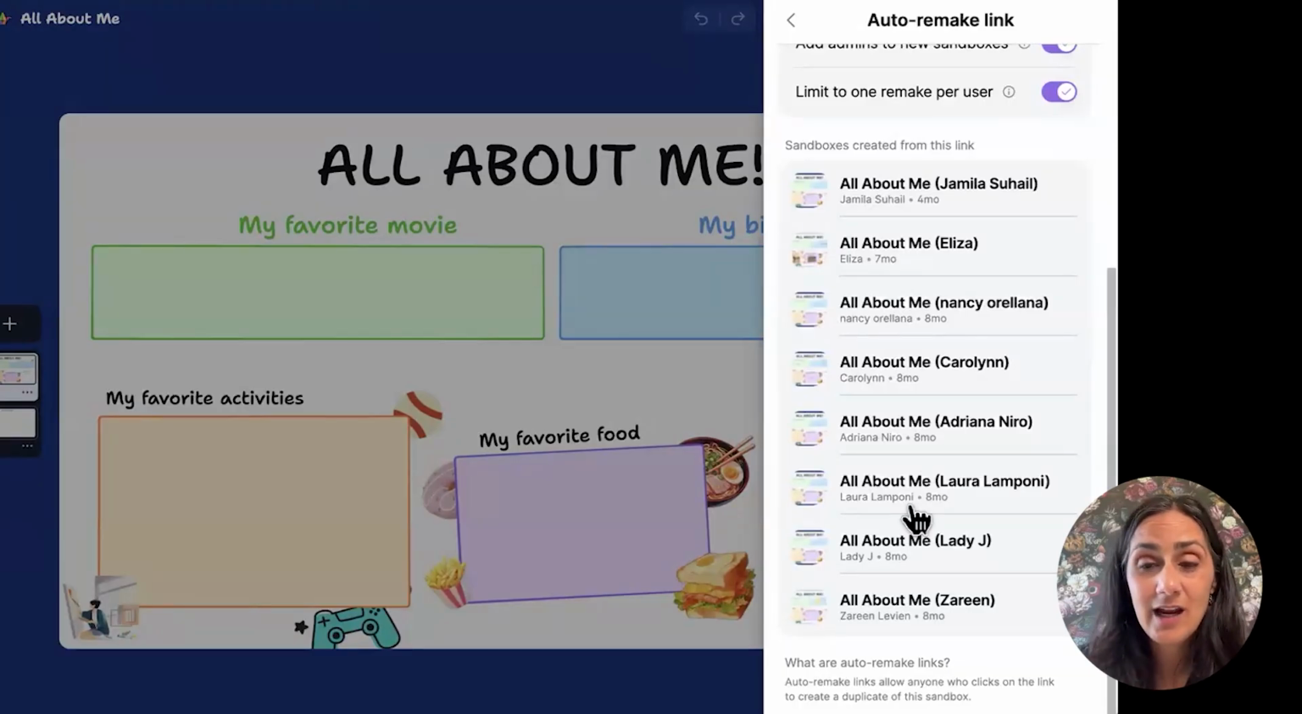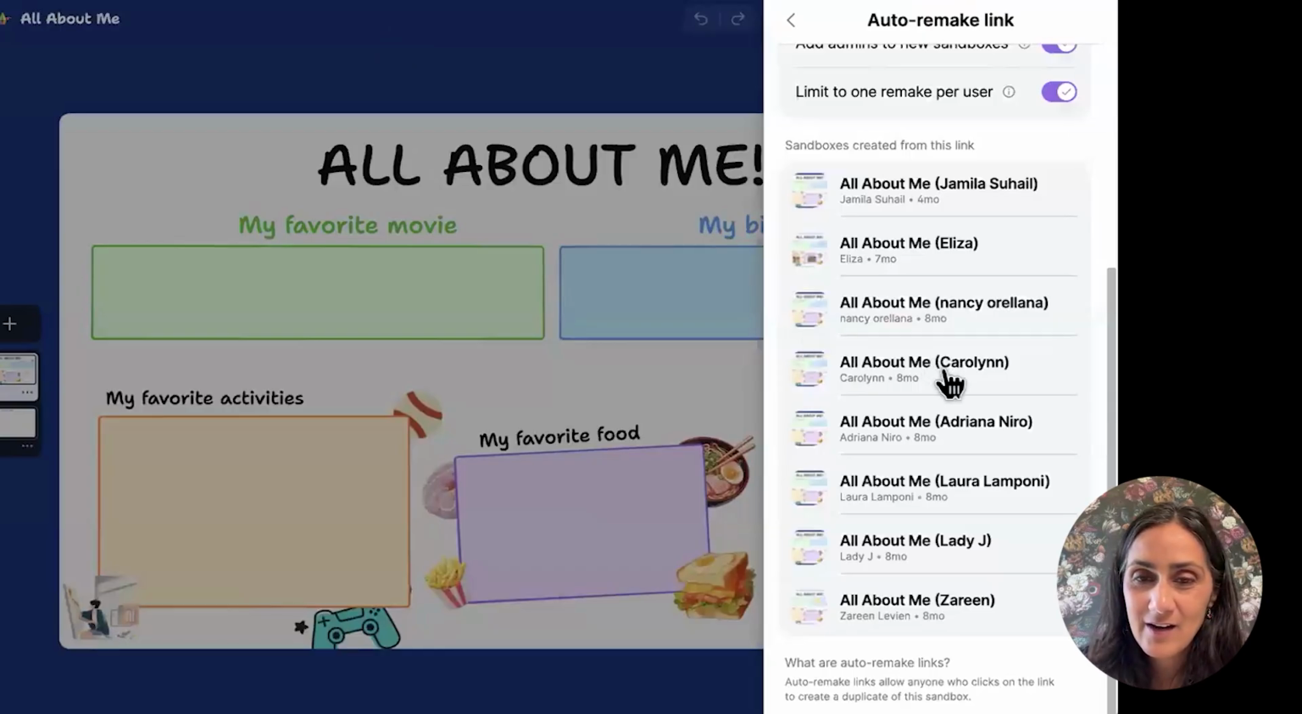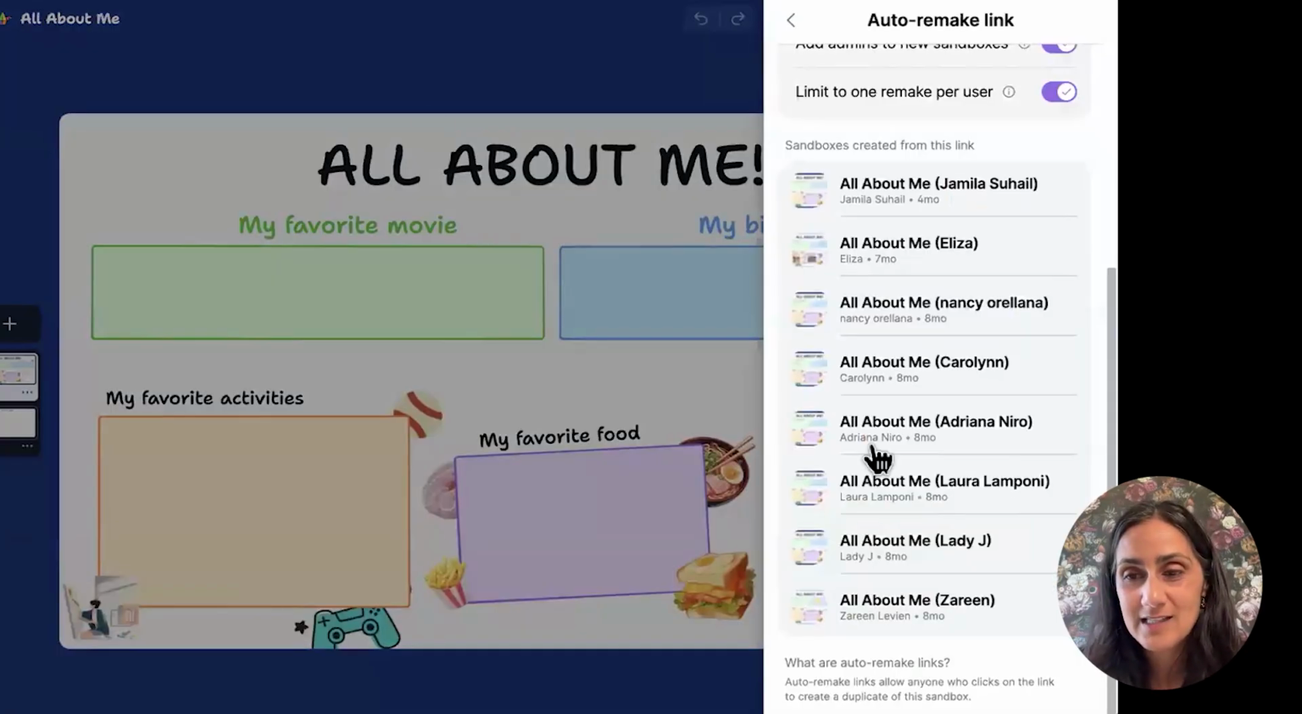Even as they're in the middle of editing it, I, as the teacher, can come and look at Eliza's copy and say, oh, cool, okay, she likes pupusas, looks like she's just about done with this. And then I can go back and look at Carolyn's, and I have them all right there in one place to kind of look at myself or share back with the class if we want to do that.